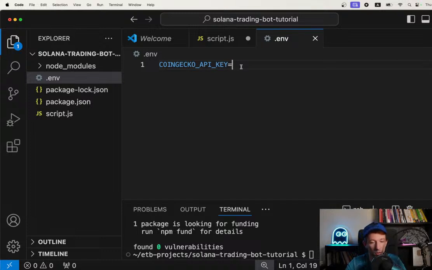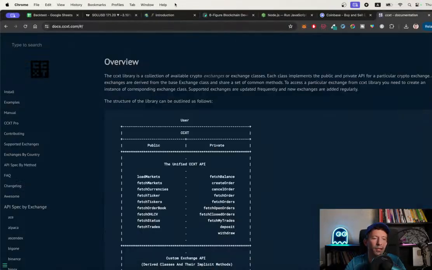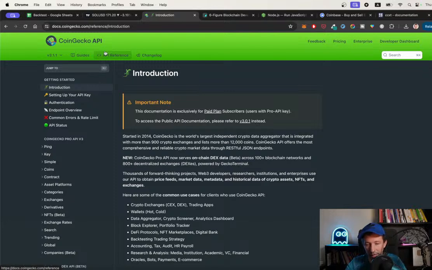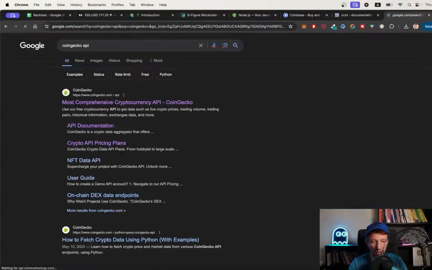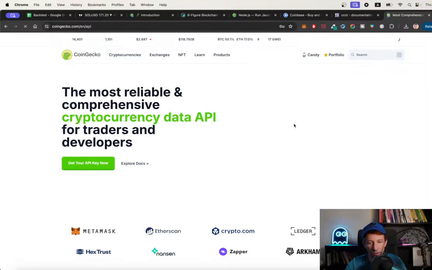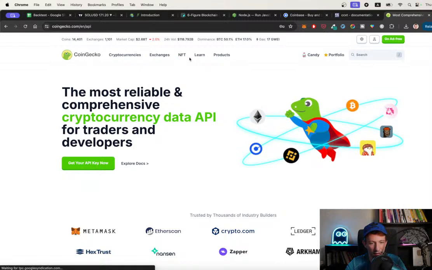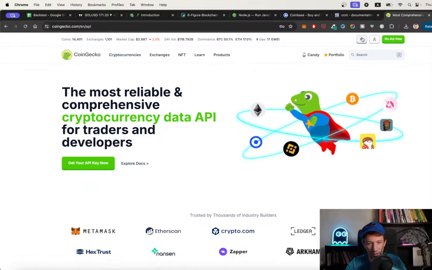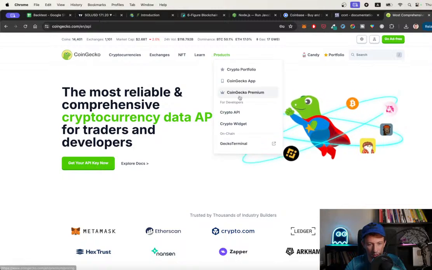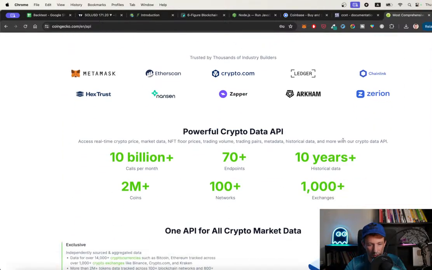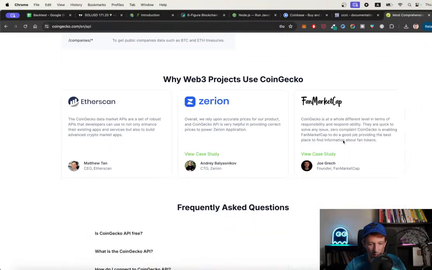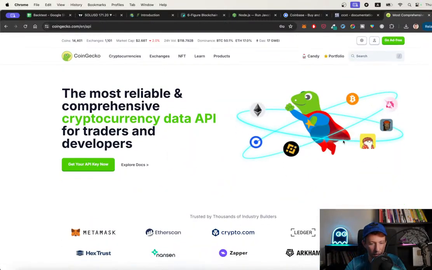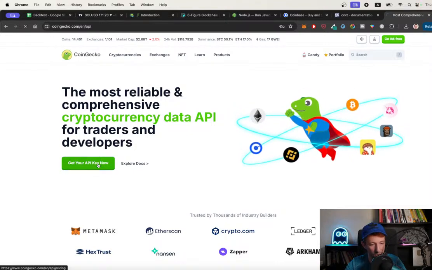To create your CoinGecko API key, basically you go on CoinGecko, create a free account, and then you select a free tier. It's actually not obvious. Let me see, CoinGecko API. When you select their product, they have product somewhere. Where is it? Product, crypto API. So here it's actually not obvious. Okay, I'm already logged in, but when it's the first time, you click get your API key now.